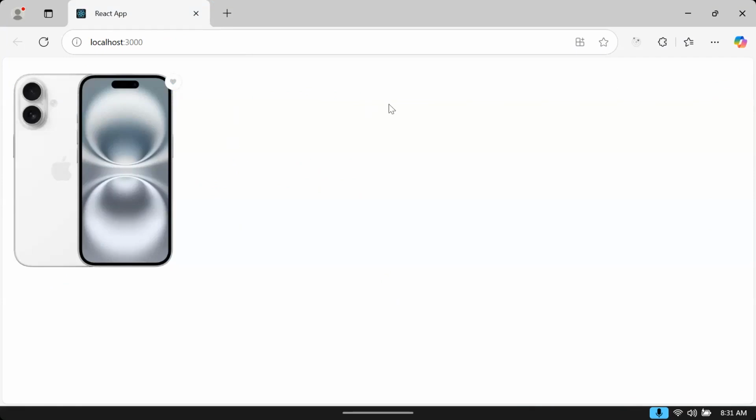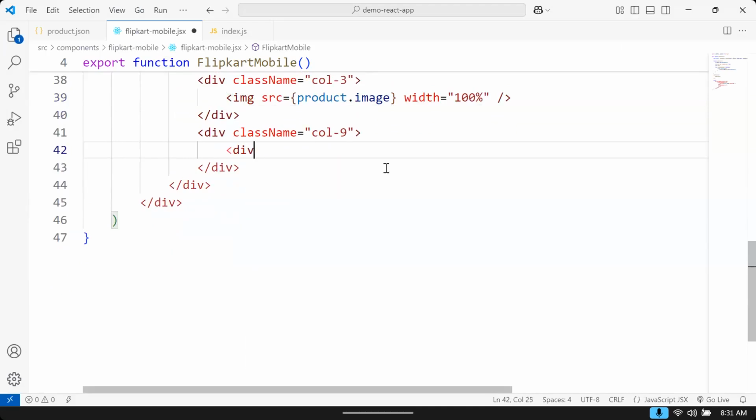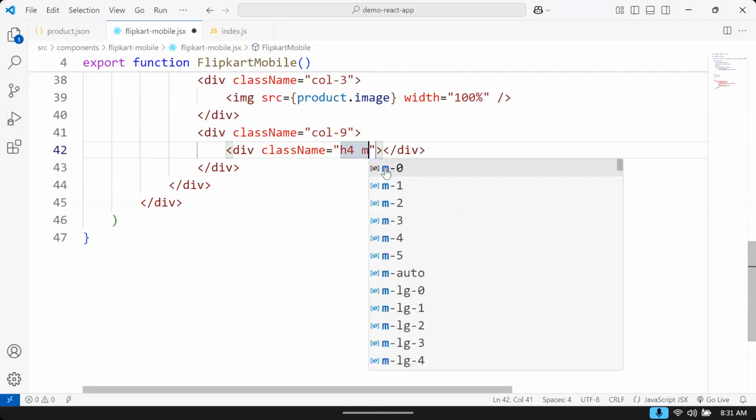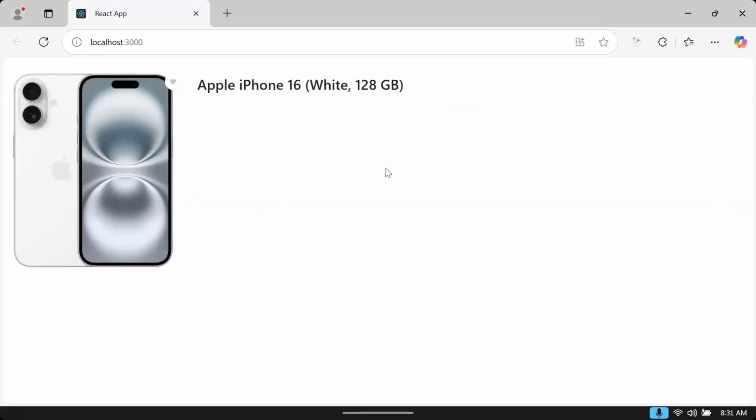Now, right side here, we need to display a div class name as heading 4. Okay. And margin Y2. And here we want to display product dot what, title. And you see the product title will come. We are bringing the data and displaying.